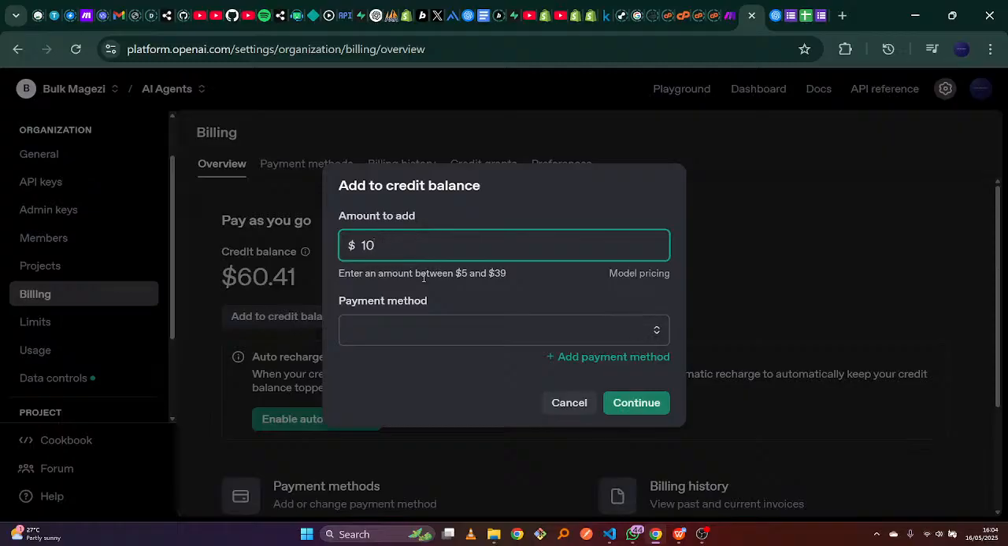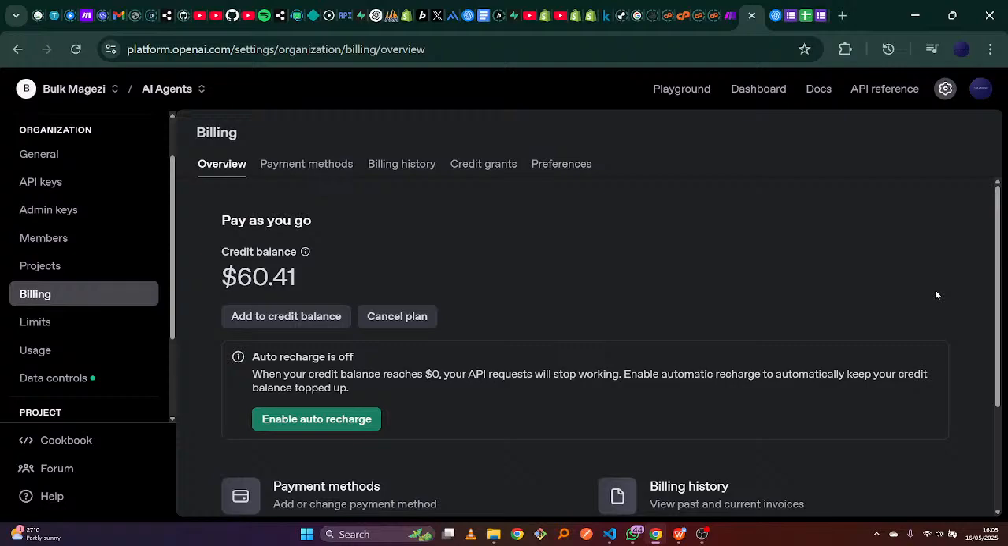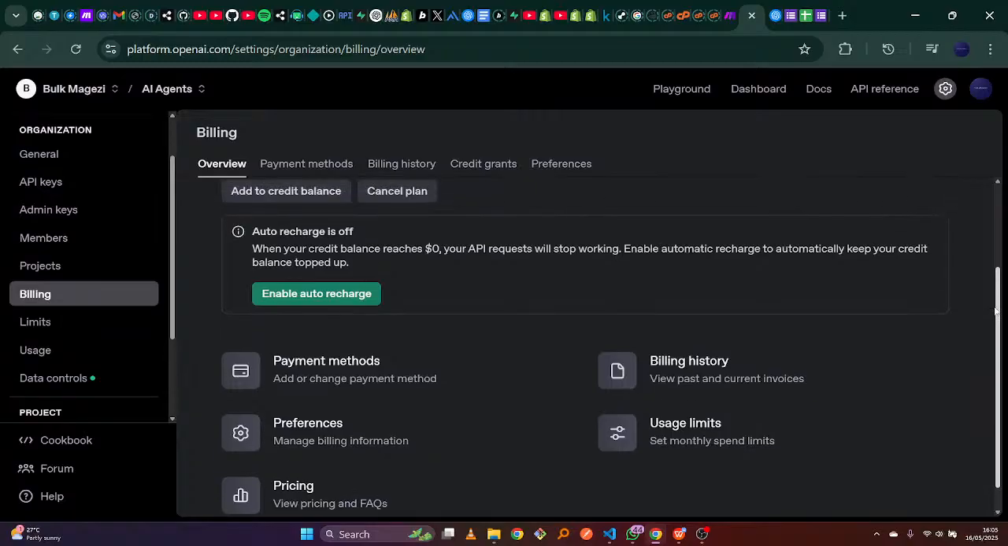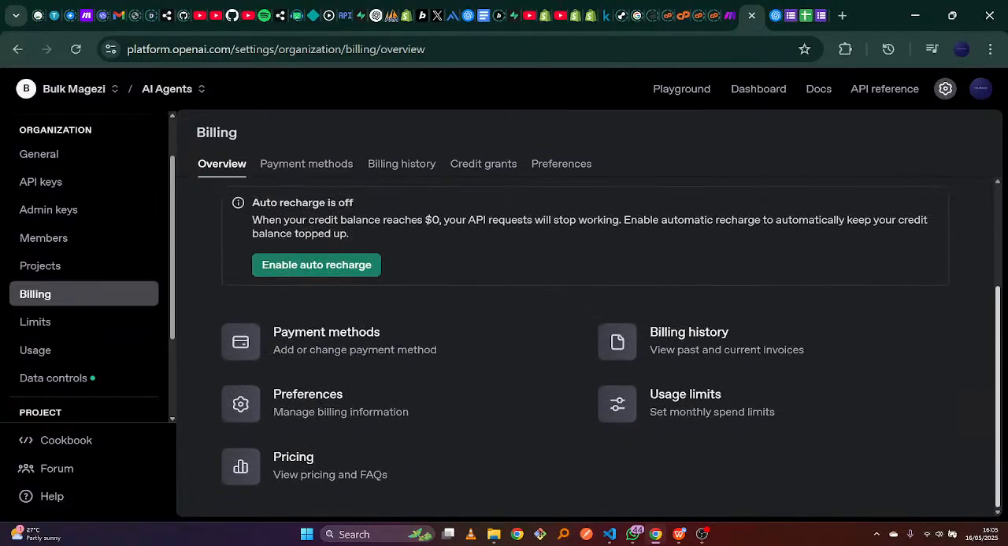You can see there's an amount between $5 and $39. You add your payment method and you click continue. So all those tokens, they charge you, and it's not a monthly billing platform. This is pay as you go. So you just put the money there and it will stay there, and it goes down the more times you keep using your agent wherever it's stationed.